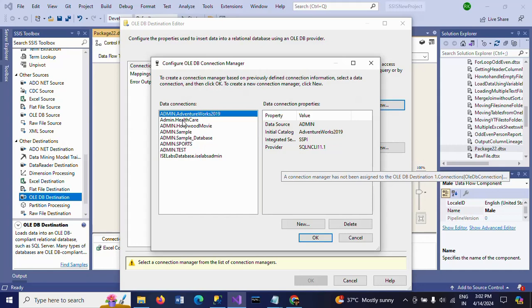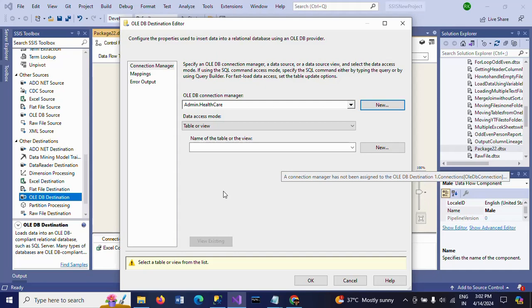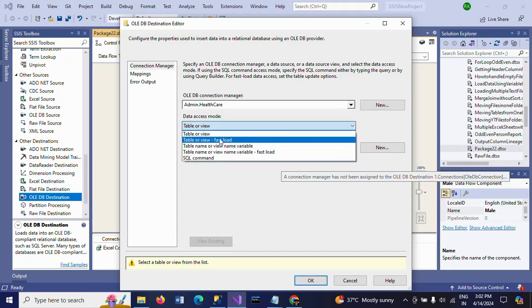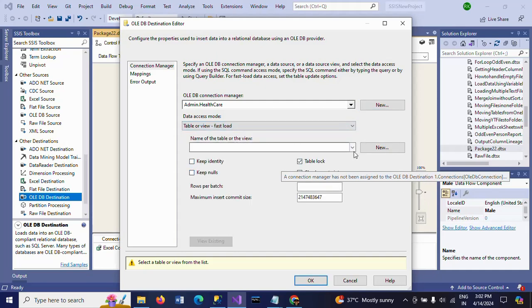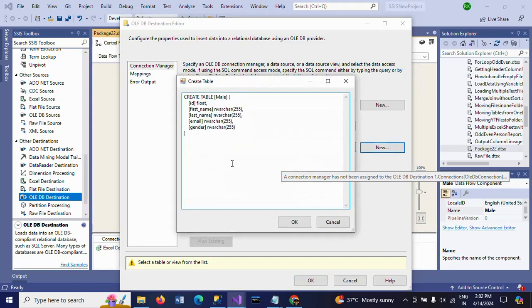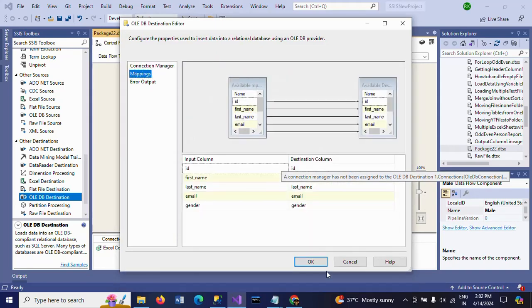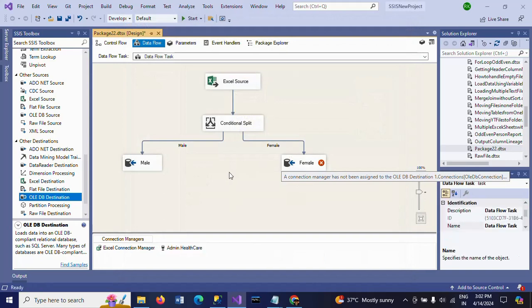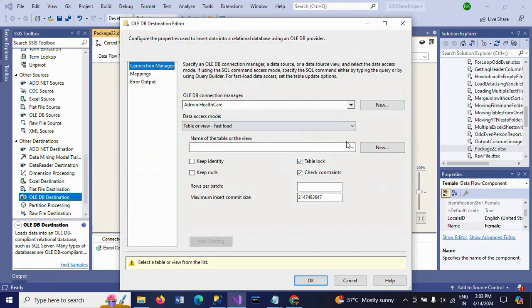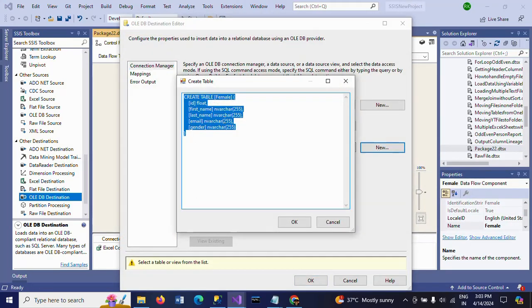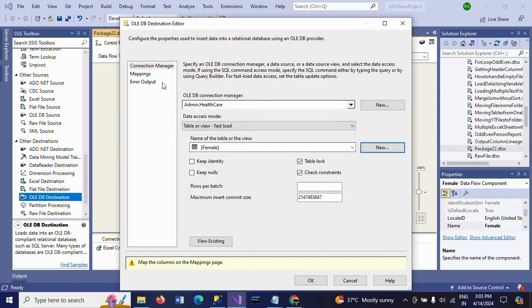So here I want to load into this database, healthcare, and click OK and select table or view fast load. So create a table. Right now I don't have any table. I want to create a male table here and click OK. Go to mappings and click OK. Like that you create a table for female. Go to mappings.